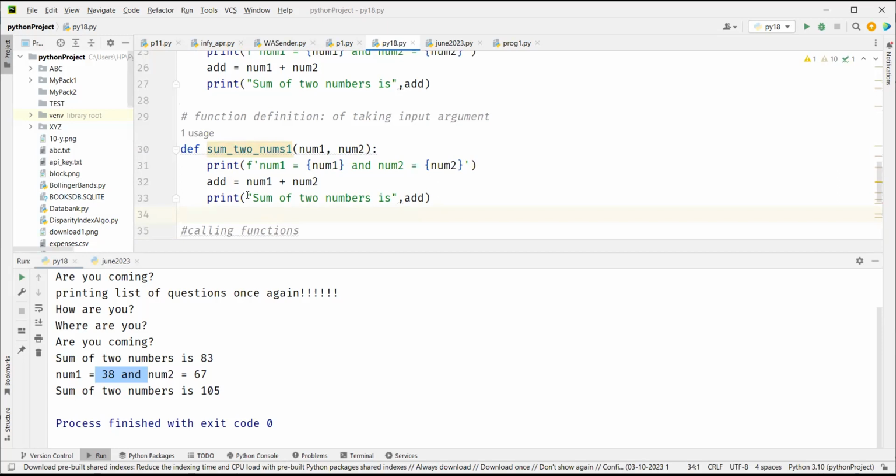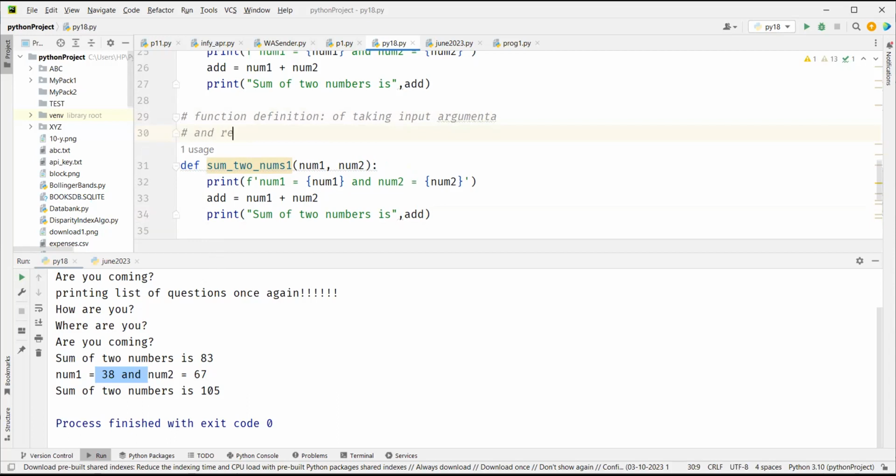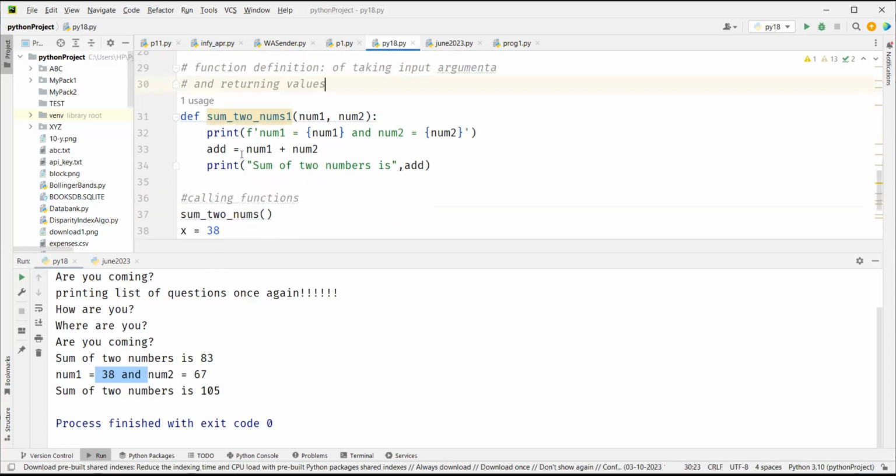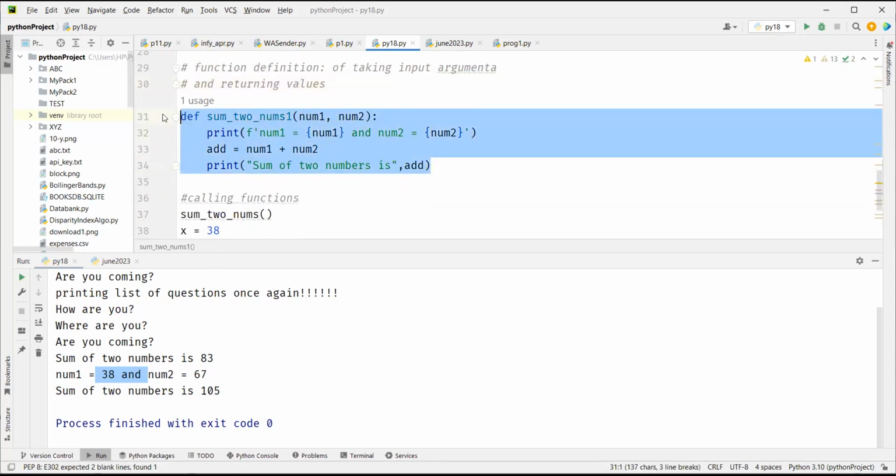Then you don't want to print it. So we will return the value, not print it. So this is a function definition of taking input arguments and returning values. So now it will not print, but instead return it.